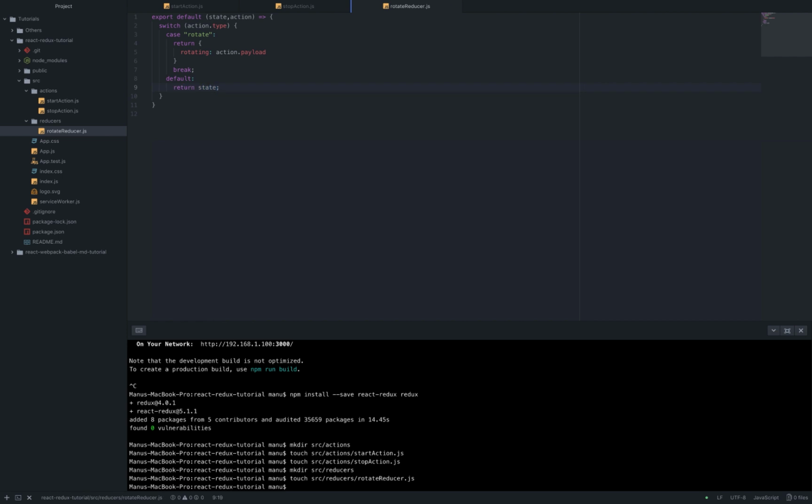So the reducer will receive both of our actions, which are both of type rotate, and they both change the same state in the app, which is state.rotating. Based on the payload of these actions, state.rotating will change into true or false. I've added a default case which will keep the state unaltered if the action type is not rotate. The default case is there in case we create an action and we forget to add a case for that action.